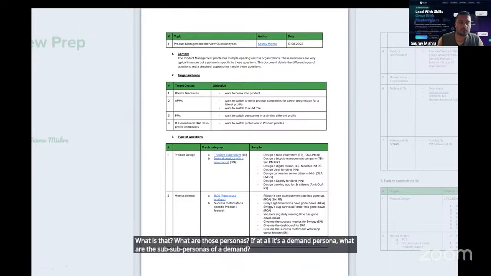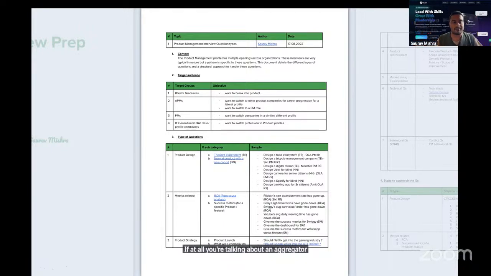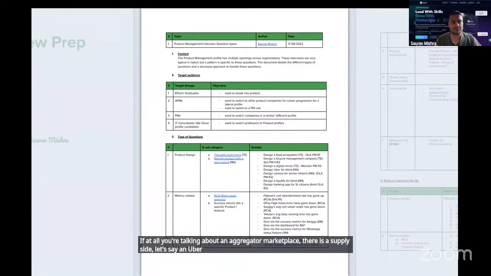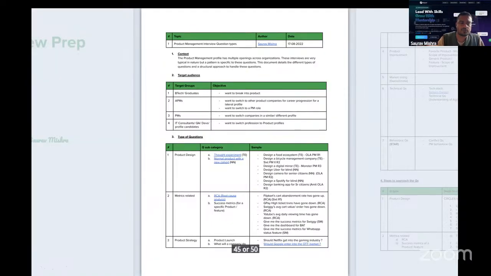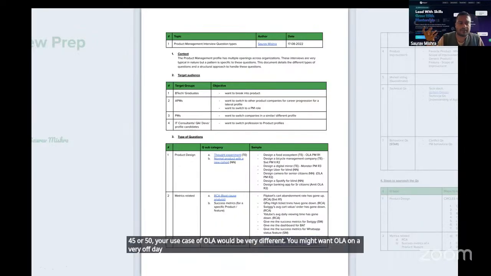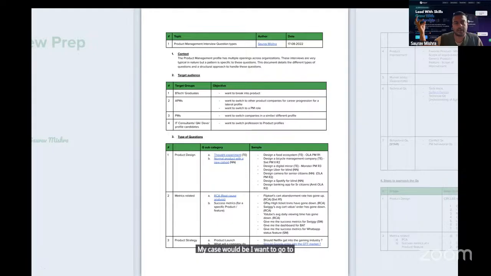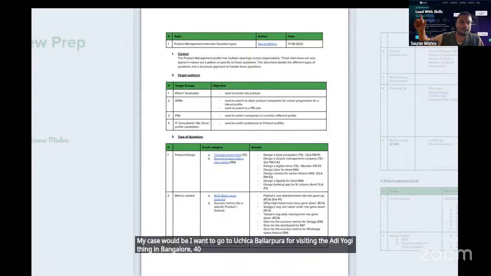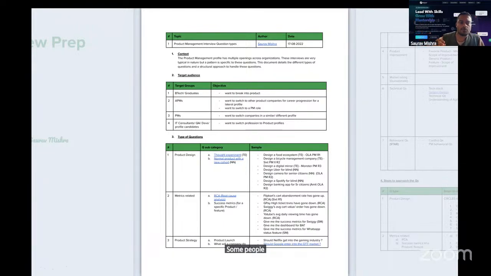If you're talking about an aggregator marketplace, there is a supply side, let's say an Uber. There are drivers on the supply side. Then there are we, like you and me, on the demand side. But then there are a bunch of different use cases on the demand side. For a Vijay Kumar who is in his 45 or 50, your use case of Ola might be very different. You might want Ola on a very off day where you are feeling sick and you don't want to drive. My case would be I want to go to Chikkaballapura to visit the Adi Yogi thing in Bangalore, 40 kilometers. I want an outstation. Some people might go on a long weekend.